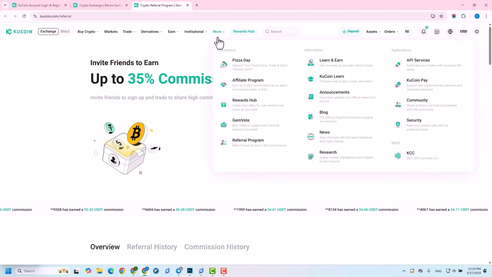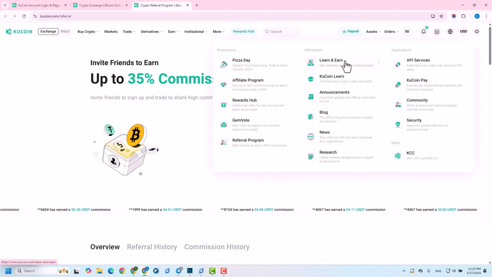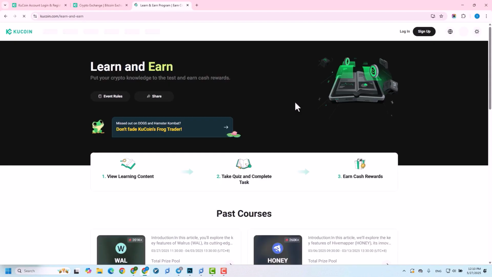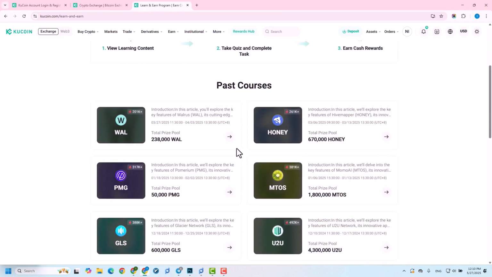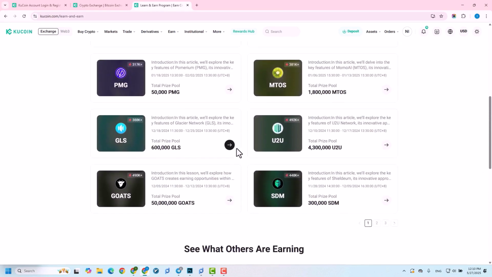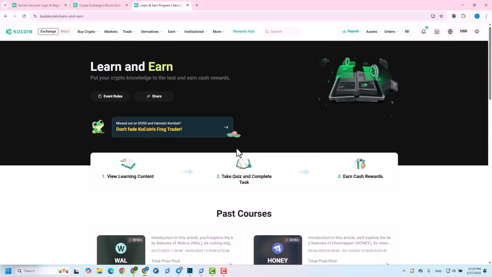The next section under the More option is the Information section, which includes several subsections. The first part is Learn and Earn. In this section, you receive cryptocurrency education along with rewards for learning. As you can see, there are articles in this section that you can study to learn. As you can see, the learning steps in the KuCoin exchange are displayed for you in this section.